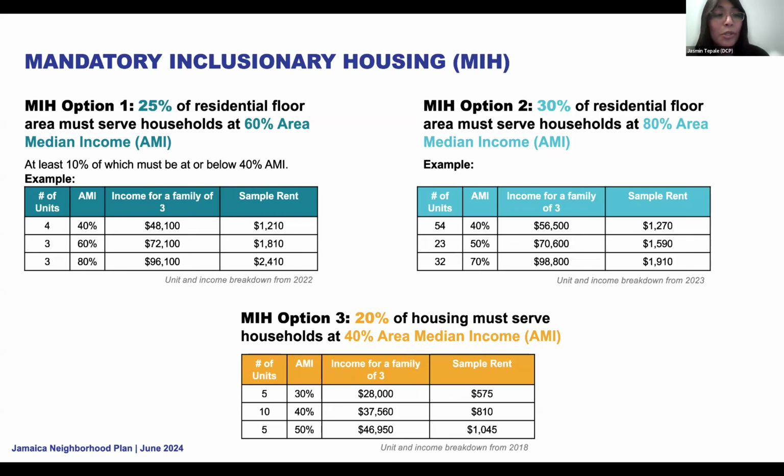There might be some units available for 60% AMI, which is about $72,000 for a family of three, and they pay about $1,810. Then if they're at 80% AMI, maybe for a family of three, it might be $96,000, and they'll pay about $2,410. So this is for option one, just to give an example of what some building did somewhere that we just pulled out to use as an example.